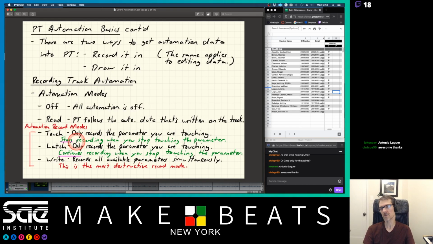Okay, so we just talked about one way to do automation, that's to draw it in. So you can draw the automation in, but you can also record it in real time, and you can use a controller to do that. If you have a Pro Tools controller, you can draw it in by touching something, or you can draw it in by using your mouse on the screen. So let's just talk about recording automation here for a second.